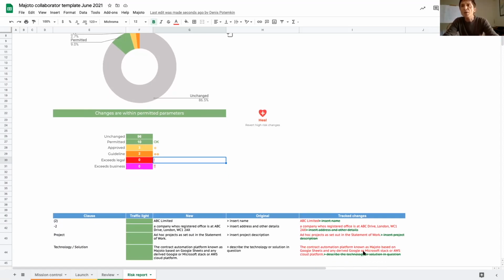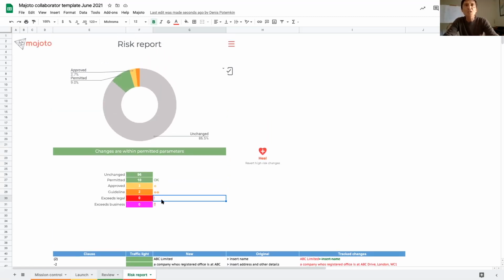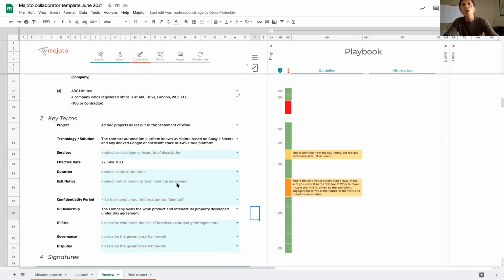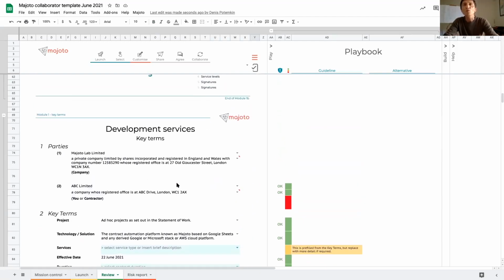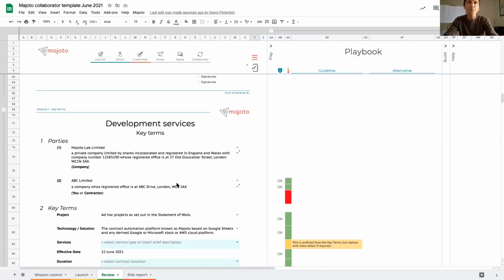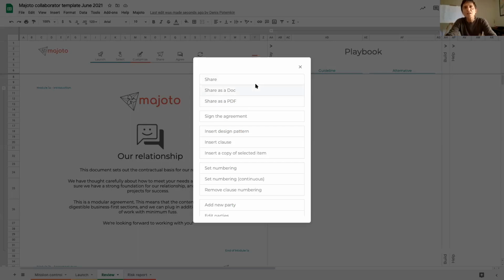So you can actually go in and look at the track changes and see what's different. So that's essentially the self-serve mode inside the full version of Mojoto. How do you get those images in? So absolutely, let me show you.